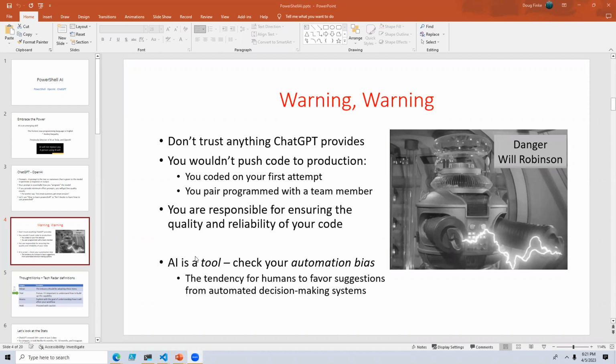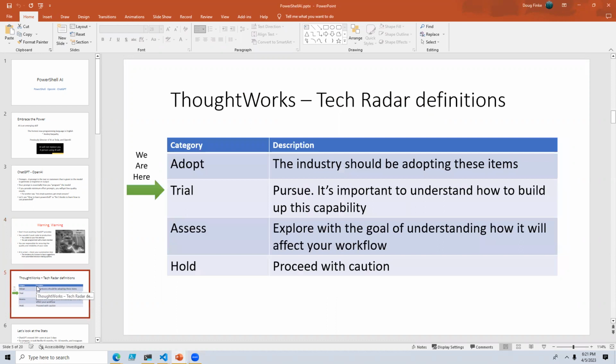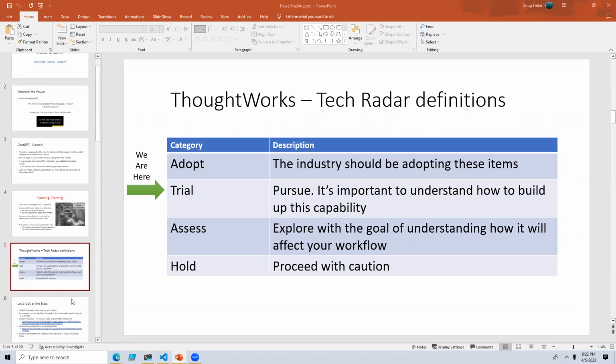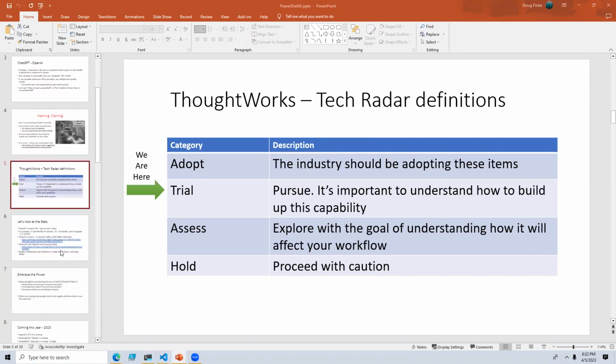Cool. Okay, so check your bias, and that'll help you. Quick slide on ThoughtWorks, if you've ever heard of them. They put out a tech radar, and they have basically 4 categories that talk about what you do with technology. Do you proceed with caution? Do you explore with the goal of understanding? Do you pursue it, because it's important to understand, or should you adopt it? In my opinion, we are definitely at the trial stage. It's important to understand how to build up this capability. Again, AI won't replace you, but someone who knows this stuff will.